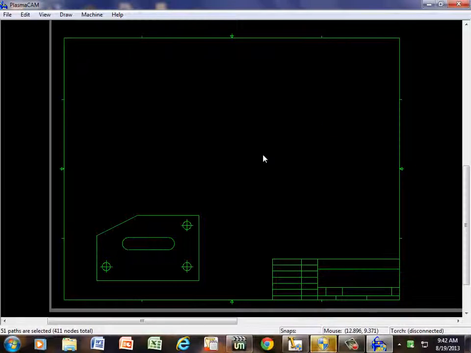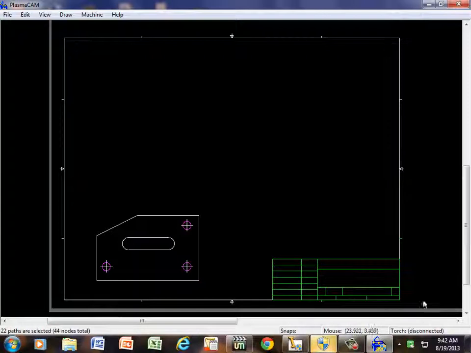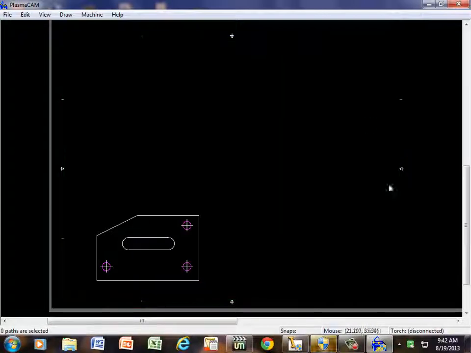Now notice what we have here. We have our title block, and we have all this extra stuff that we don't need right now. So whatever's green is active, and if I hit delete, everything goes away. So I'm going to click out in the middle of the screen, and then I'm just going to put little windows around things and get rid of what I don't need.